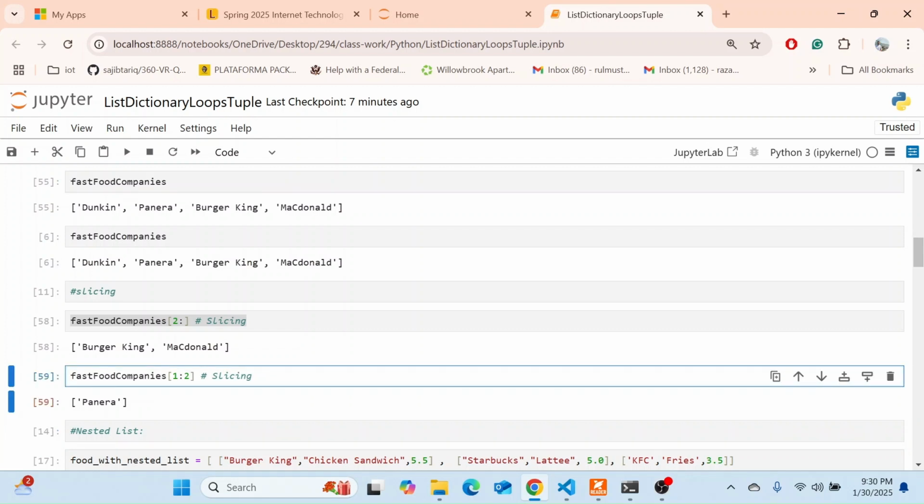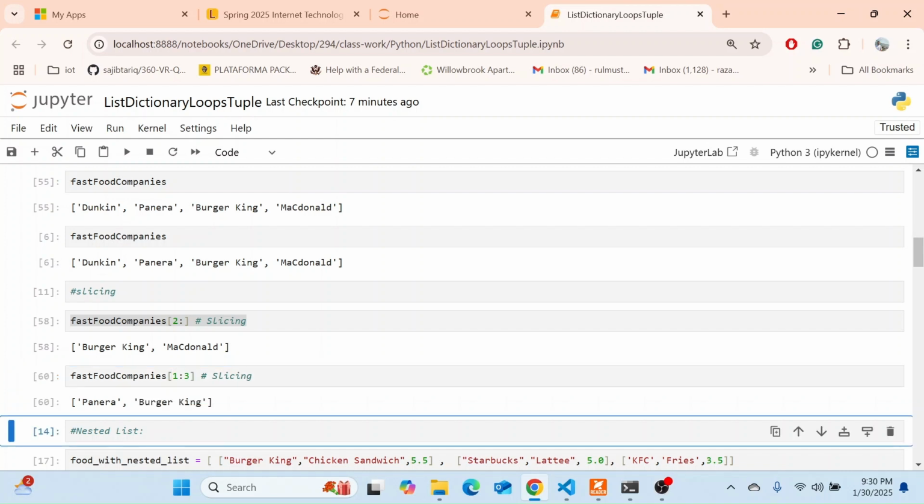But if I say 3, then you will get Panera and Burger King both. Alright, so that's the difference in slicing. If you do not provide a stop value, it goes to the end, but if you provide one, then it's up to that value.